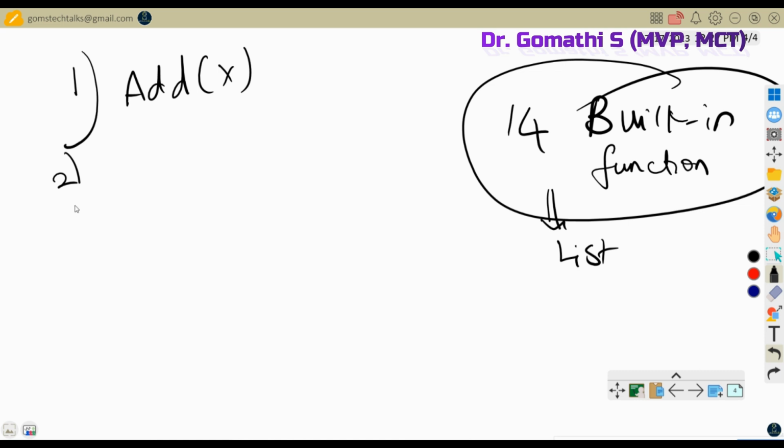So the first one is the add function. It will add an element to the end of the list. If you want to add an item to a shopping cart, you can use add. The next built-in function is contains. It checks if a list contains an element. If you want to check if the list has the element, you can use contains. For example, checking if a customer's name exists in a list of registered customers or not, you can use contains.